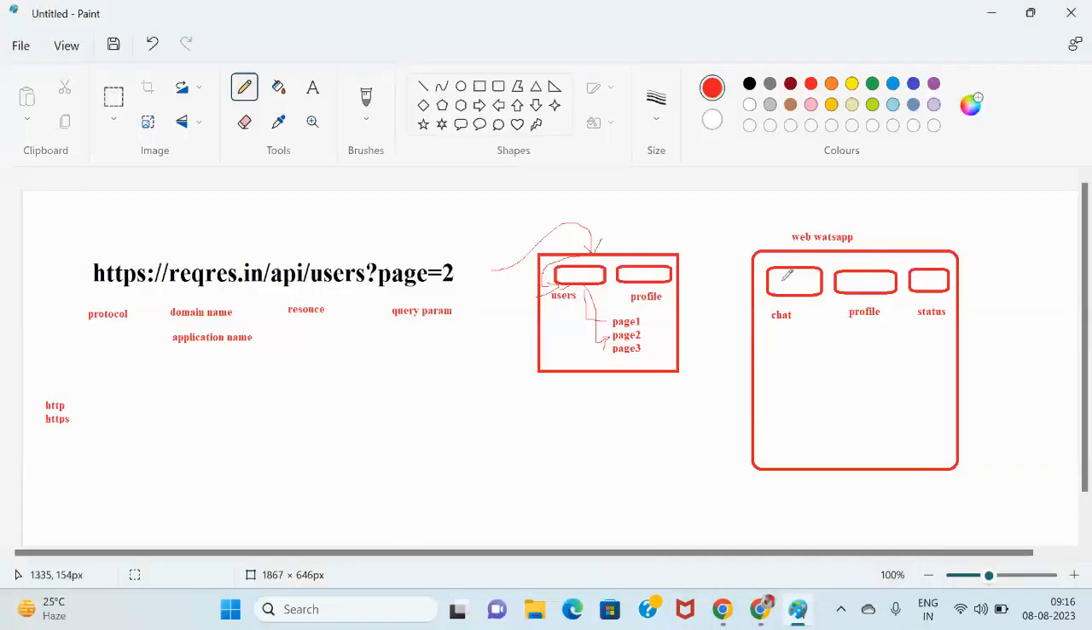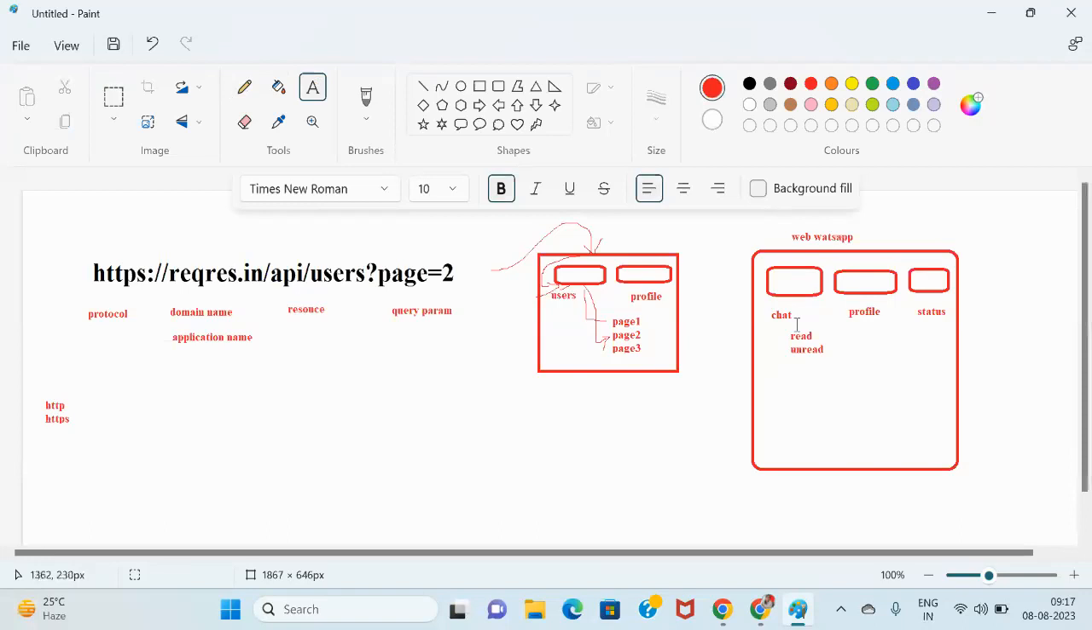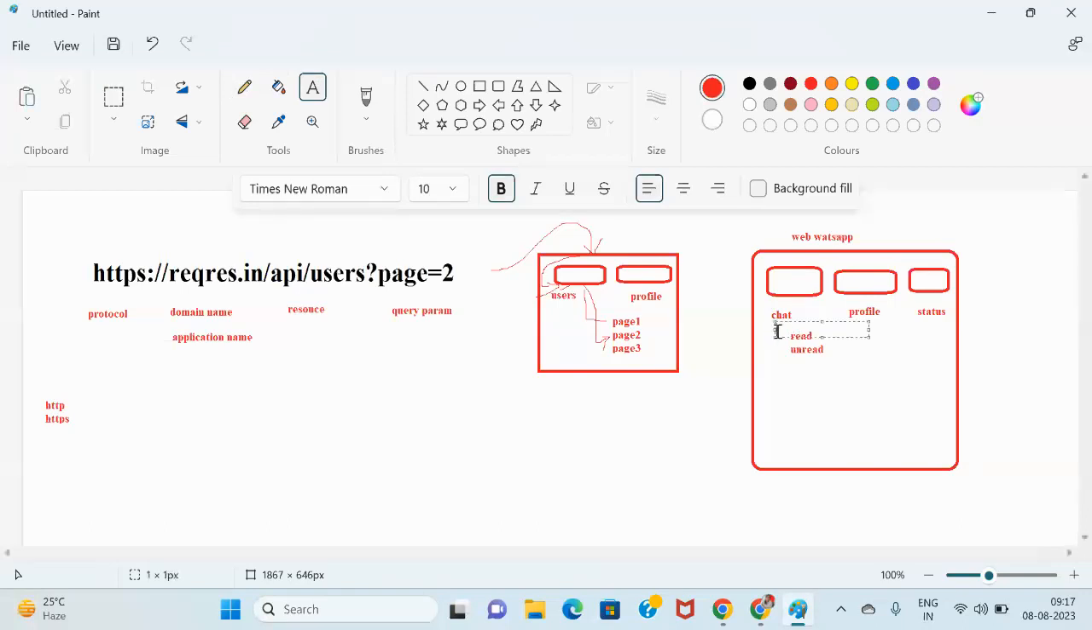Now one more task. Here the chat functionality is there. Inside the chat functionality, there are multiple values, like read and unread, for a message. The message is read or unread. I want to filter only the already viewed messages, meaning read messages. How do you do that?